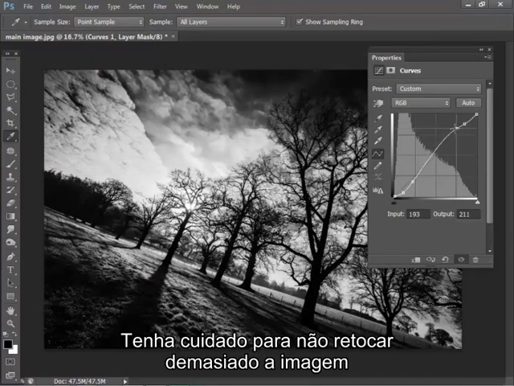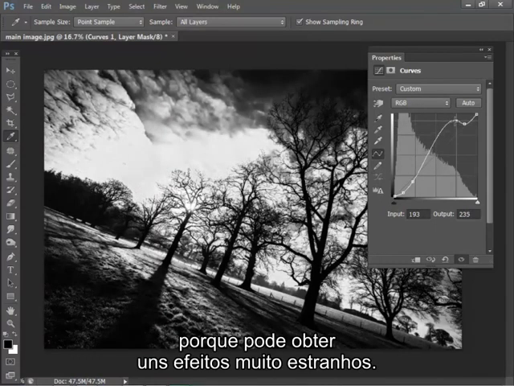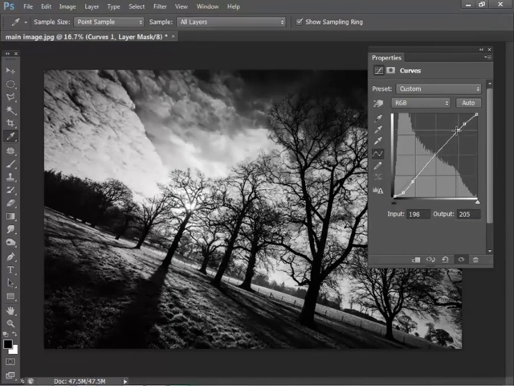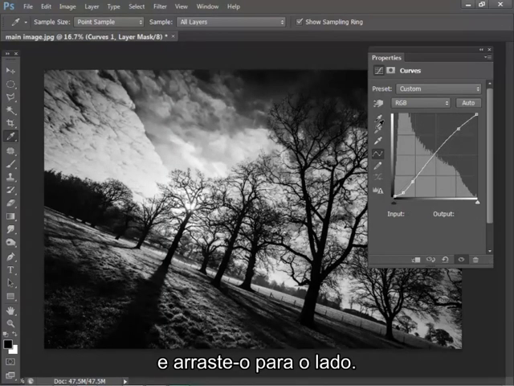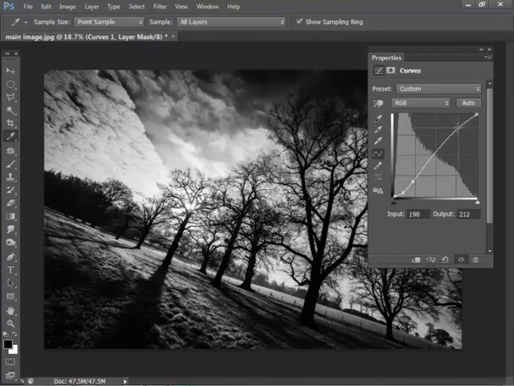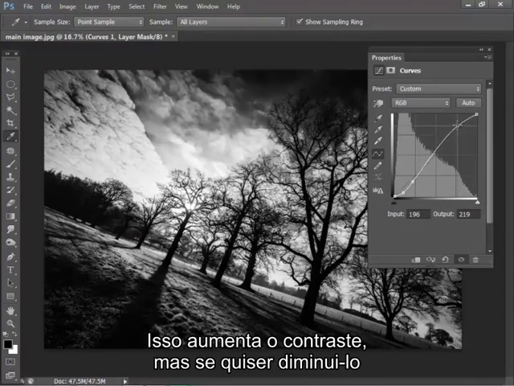You've got to be careful that you don't over adjust the image because you can end up with some very strange effects. And if you put a point in that you don't want anymore, just click on it and drag it off to the side. So that's boosting the contrast.